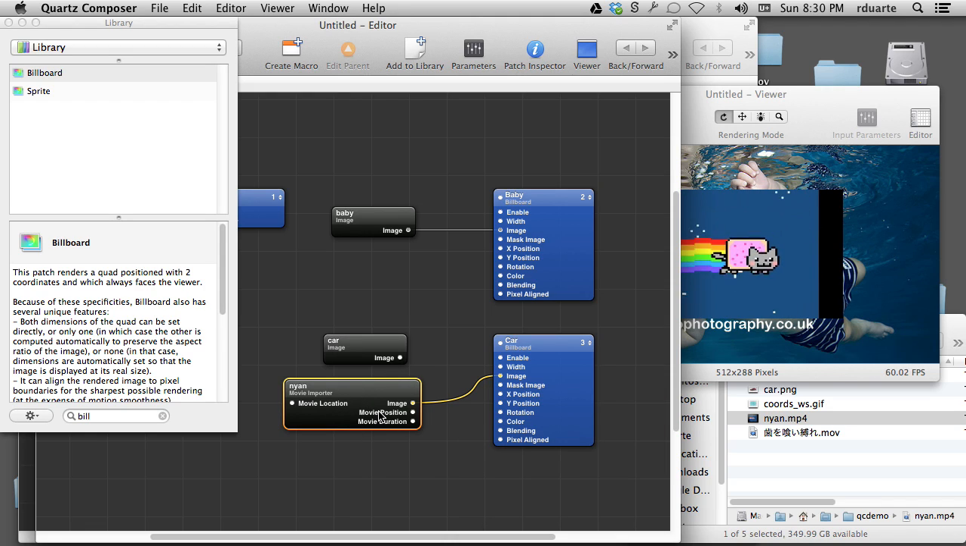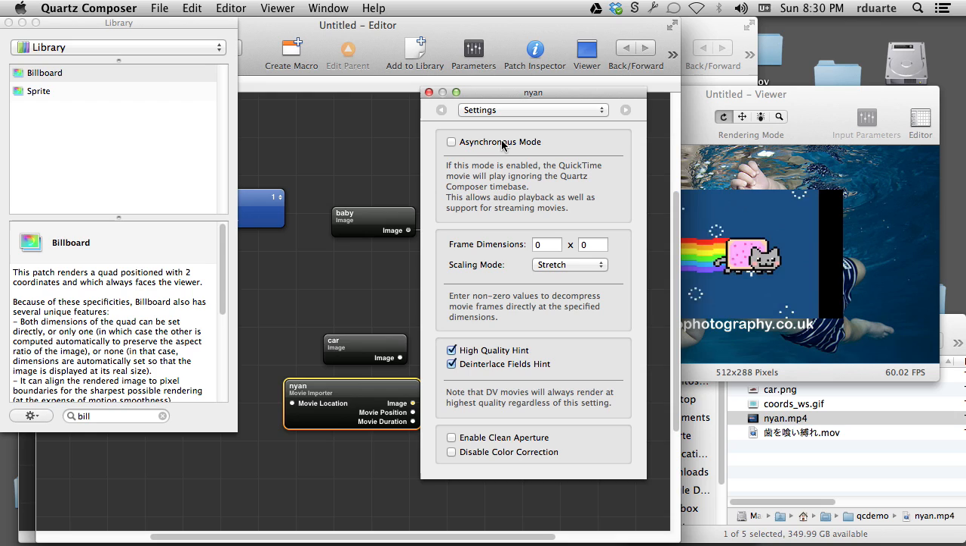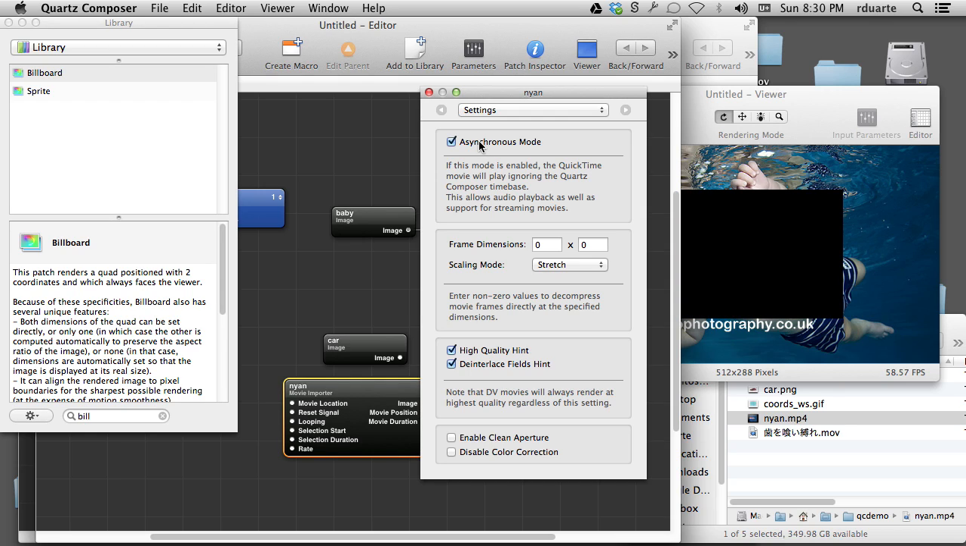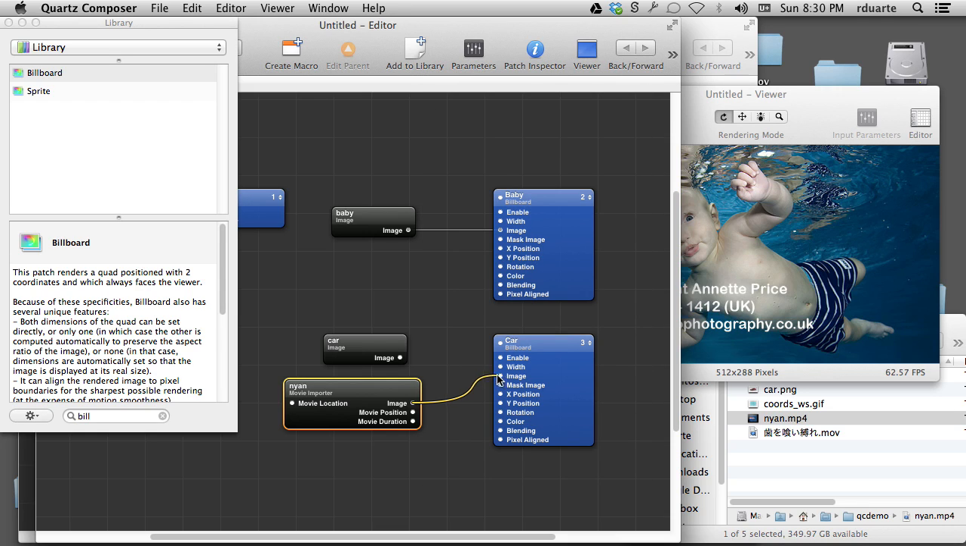What if I didn't want it to loop? If I go to the patch inspector, under the settings panel, I have this asynchronous mode, which actually provides more inputs that allow us more control. And the main thing it does is it allows audio playback. So we don't hear the Nyan Cat song. If I check this off, now we do. And we've got a lot more options. So, just so you know, that's how we can display video.